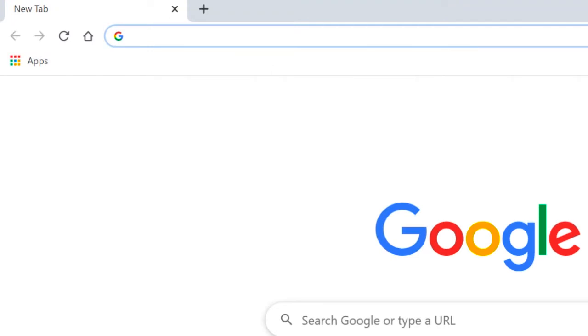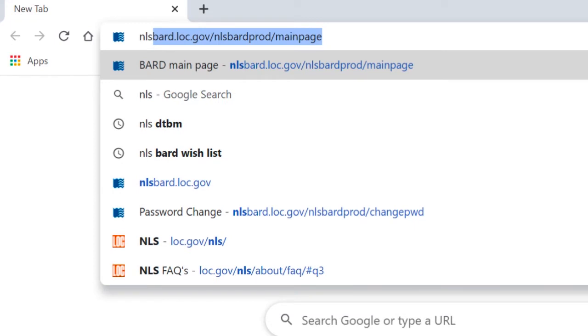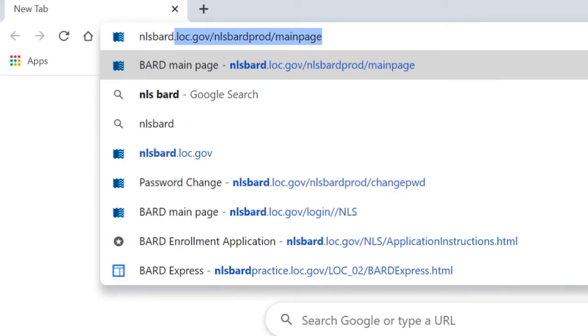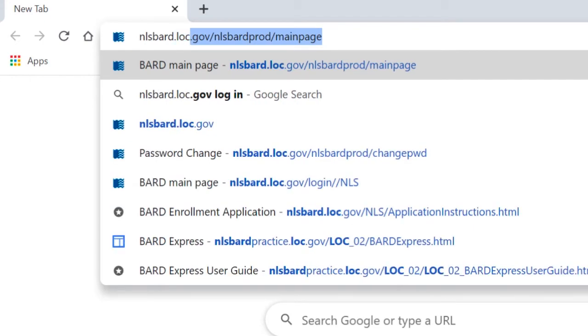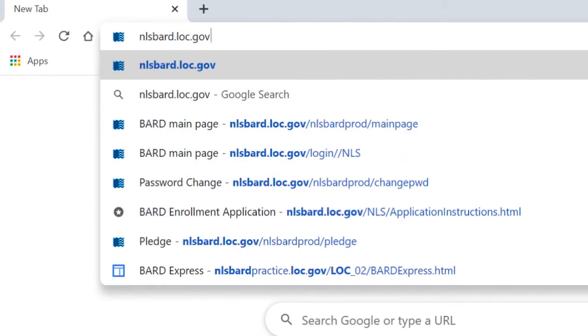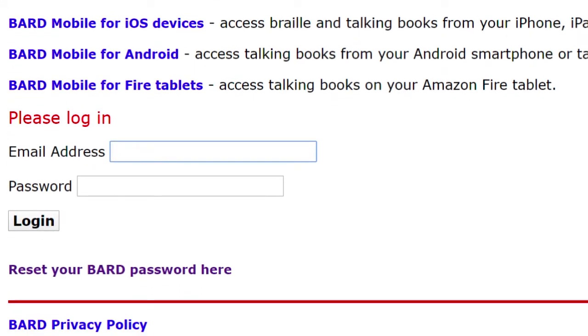Let's start from the BARD website at NLSBARD.LOC.GOV. NLSBARD.LOC.GOV. Email address edit blank. Now, the first time we log in, we need to go through a couple of extra steps to complete the login. For example, we'll be required to create a new password. After that initial login, all we have to do is type in our username and password.